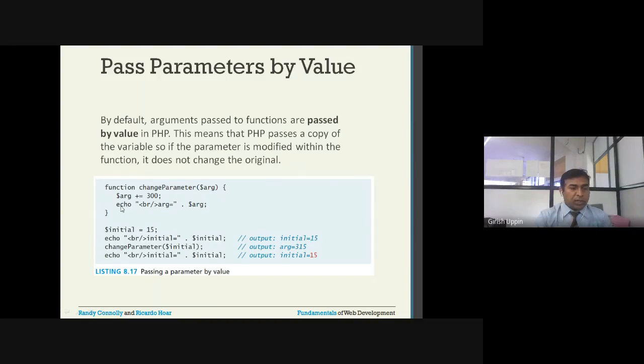Echo, then you are displaying it on the browser. Echo inside the double quotes. The br break will give a line feed, it will go to the next line. Arg is equal to, and this dot is a representation of concatenation. This side it is a string, and this string is concatenated with this value. Let us say this argument is 100 plus 300, 400. 400 will be concatenated and it will be displayed on the browser.